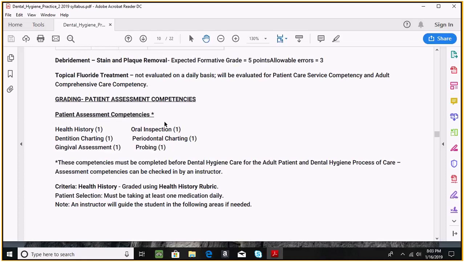Okay? Now this patient cannot be one of your comp care patients. So your comp care patient is going to be the adult patient that we talked about, where you start from the beginning and you end with them. You can't do any of the mini competencies on them. All right?